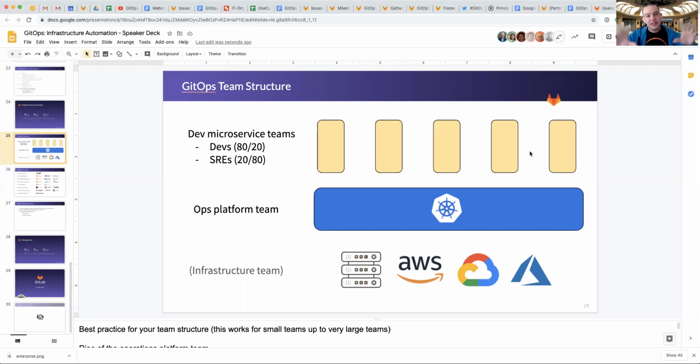But then those dev teams, they shouldn't have to worry about things like Kubernetes clusters. Kubernetes is complex and is not built for developers. And you really don't want to have to teach all of your developers about Kubernetes. You want them to have to know as little as possible about Kubernetes to be successful. And this is where the operations platform team is emerging, where these teams are building essentially internal platform as a services that they serve out to their dev teams. These are often built on top of Kubernetes.